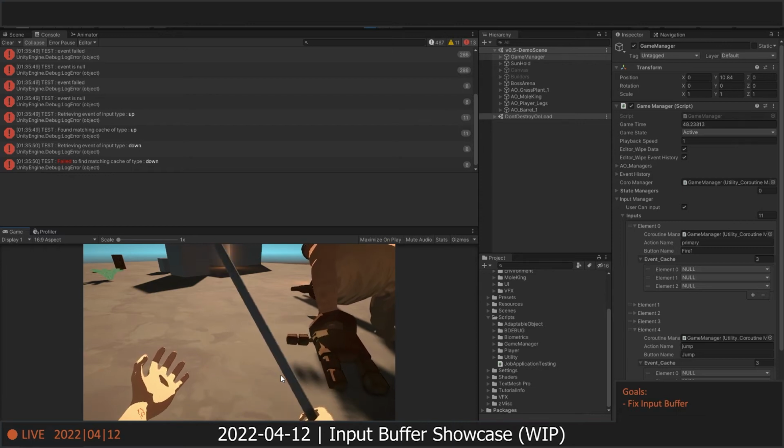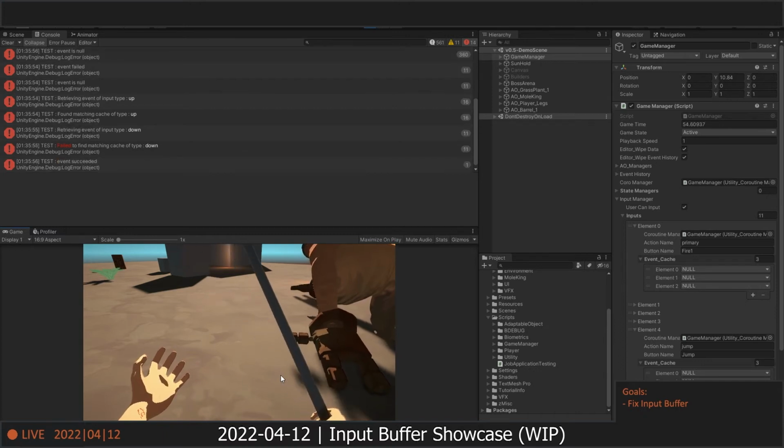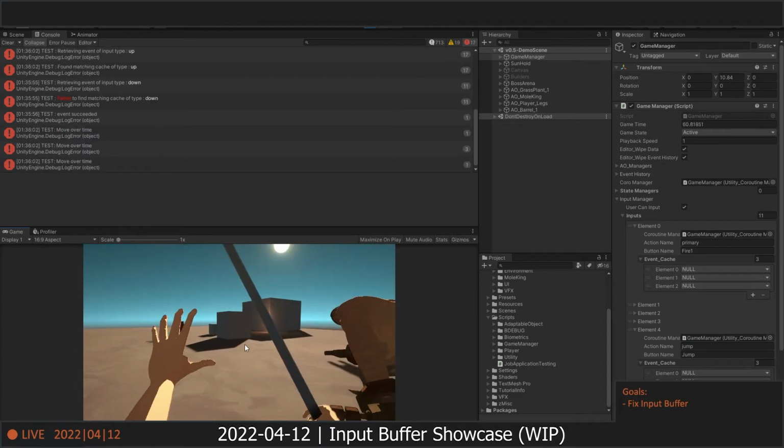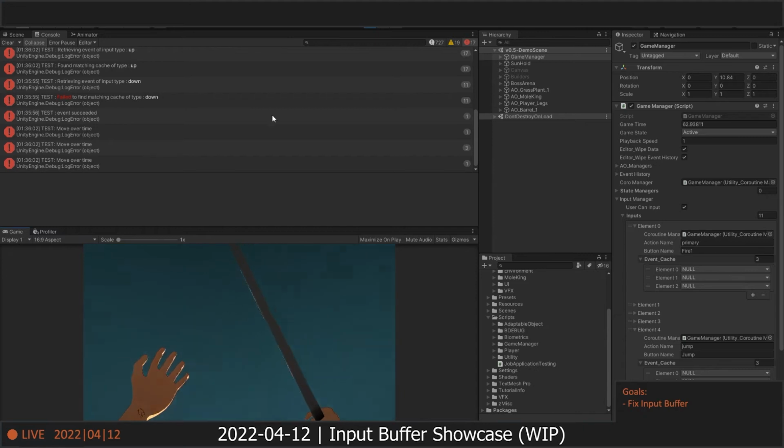And it's kind of hard. The up is sometimes there, sometimes not. I'll do it quicker. And you can see that up is there. And I think I finally broke it. Yeah, I don't know what I broke, but I broke something.